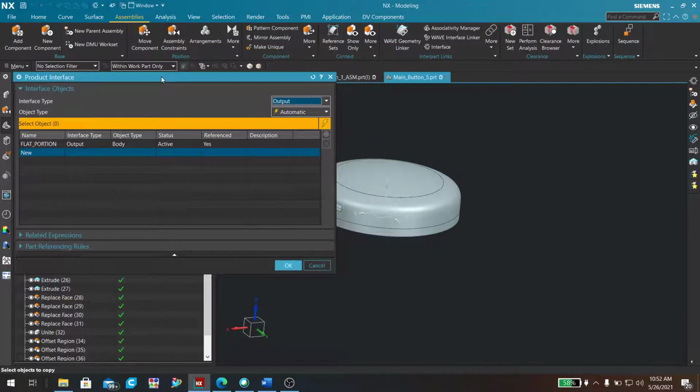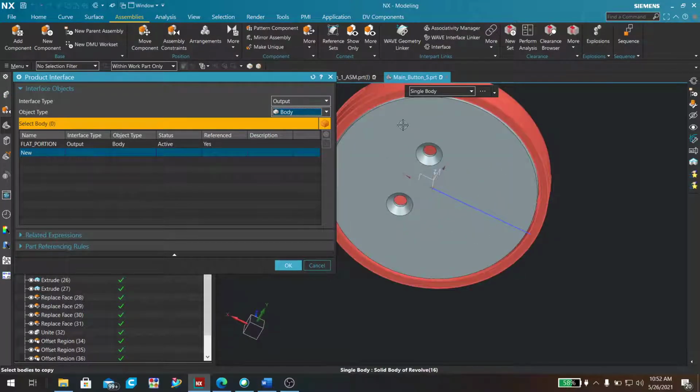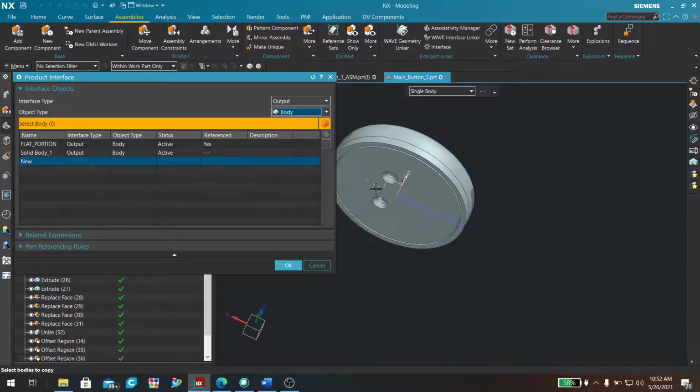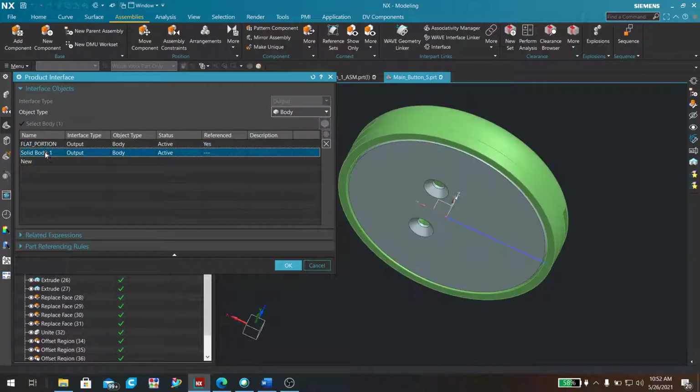Now it's asking you what you want to output. So in this case, I'm going to go ahead and drop the object type from automatic to body. And I'm going to say that I want this body here. Click. Now, as you can see, I already had the flat portion there already made, but if I wanted to do it, I would just move my mouse over to this flat portion and select it. So I have both of them already in here, as you can see.